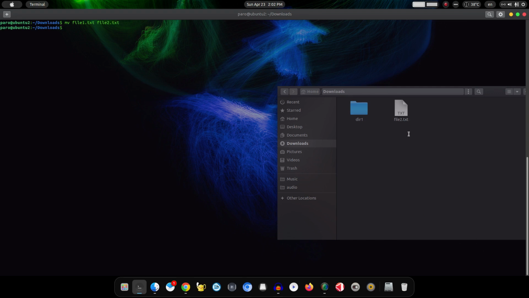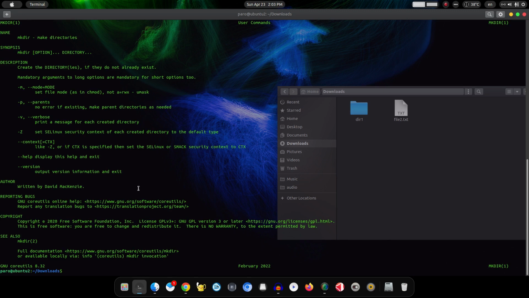Enter. And now as you can see, this file has been renamed to file2.txt, and now I'm just going to do cat file2.txt here, and as you can see, the content inside the text file has not been changed.